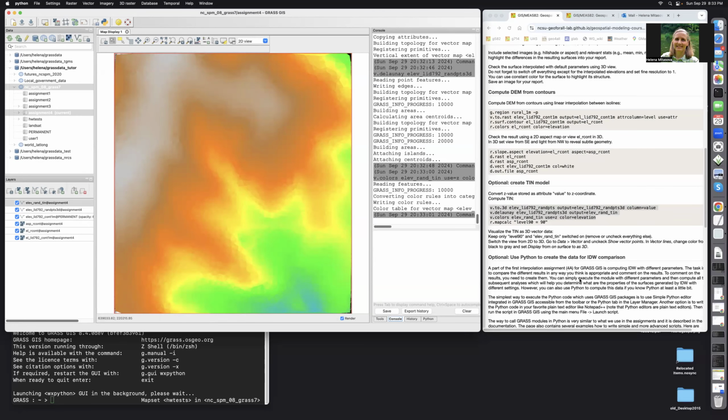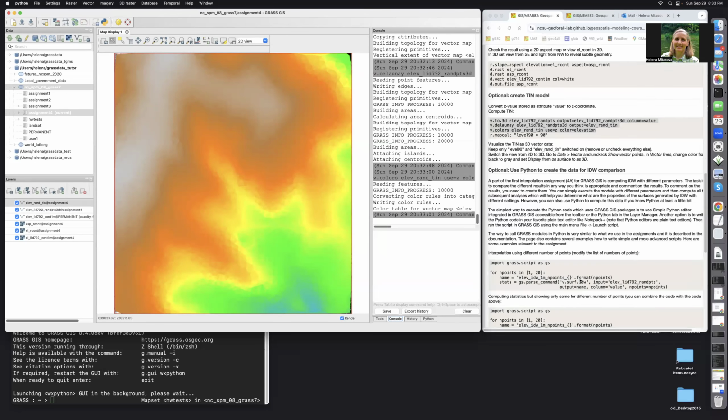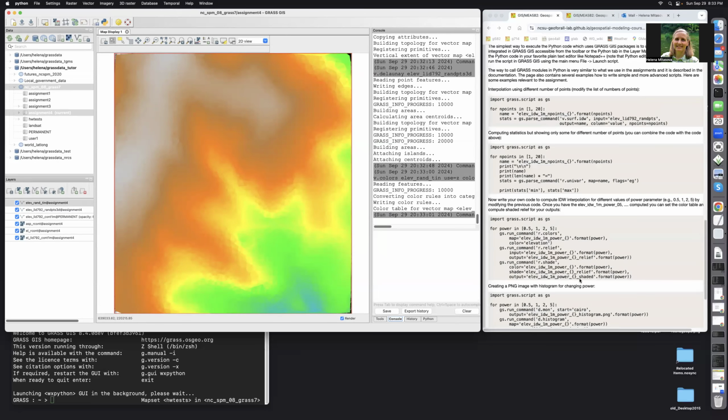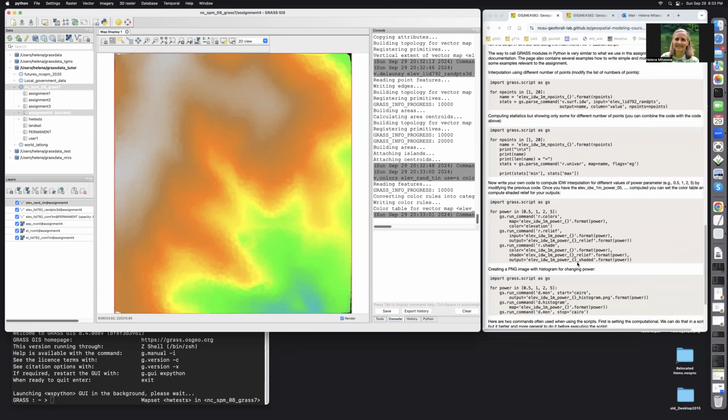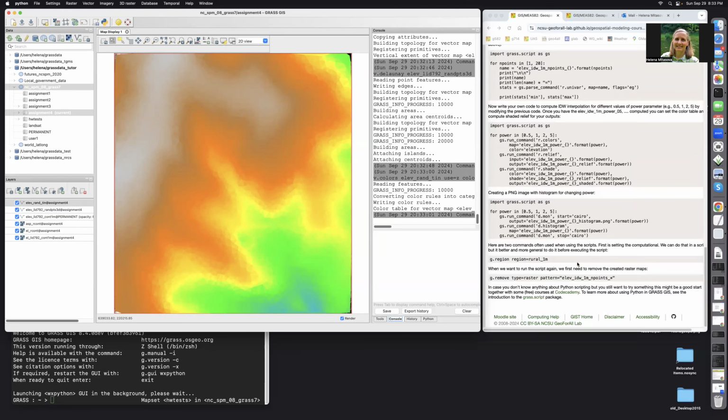So now this is all that is for this assignment. The most work is really for you to generate that experiment for the inverse distance weighting method. And for those of you who are familiar with Python, you can use this script to actually compute that experiment automatically, including the outputs and including the report.